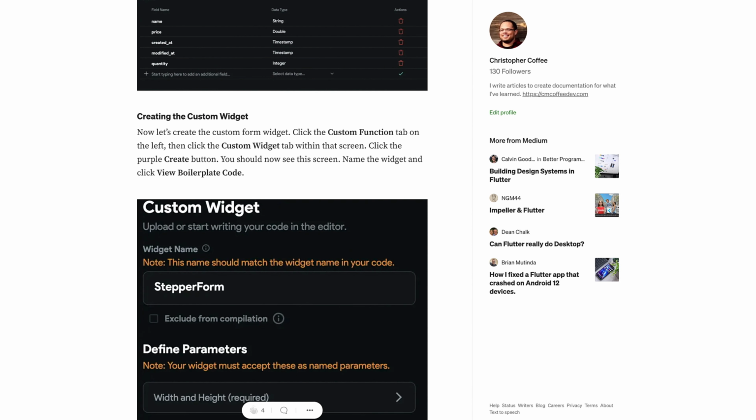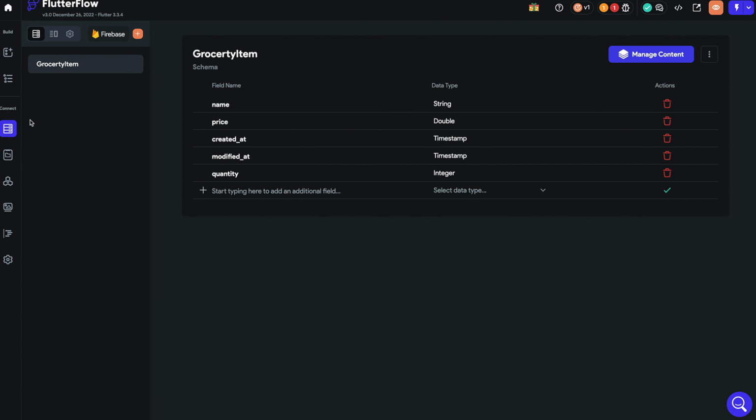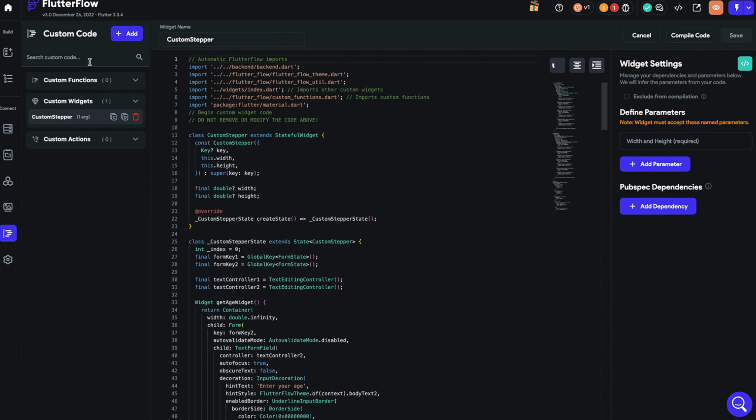So now we need to create the custom widget. I'll just go back to custom. I'll just do my custom stepper.